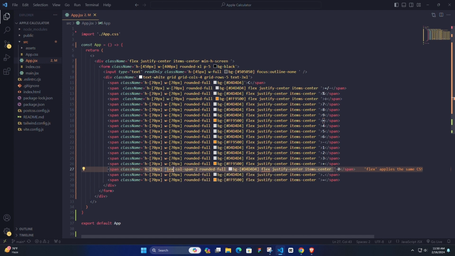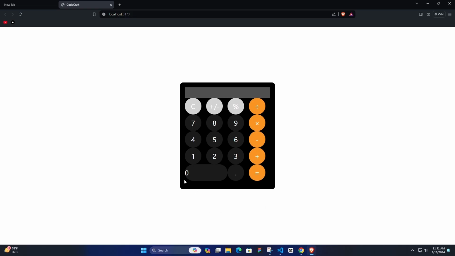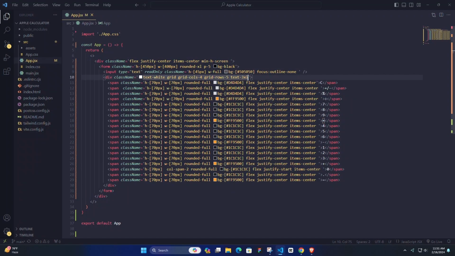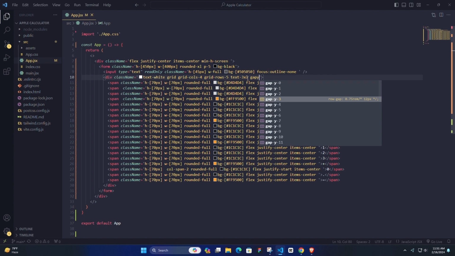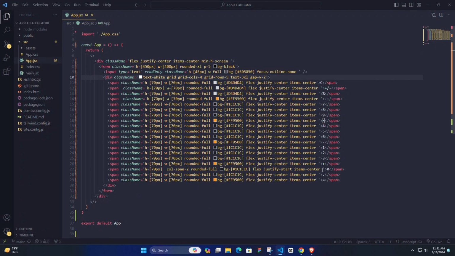We need to justify start, and it's looking kind of bad, so we need to give a gap-y of 2. That looks good. Then we need to add pl-4 or 2. That's good, it gives the zero a better look for your eyesight. Now let's decrease the width. 380 would be nice. You can give anything else you want.